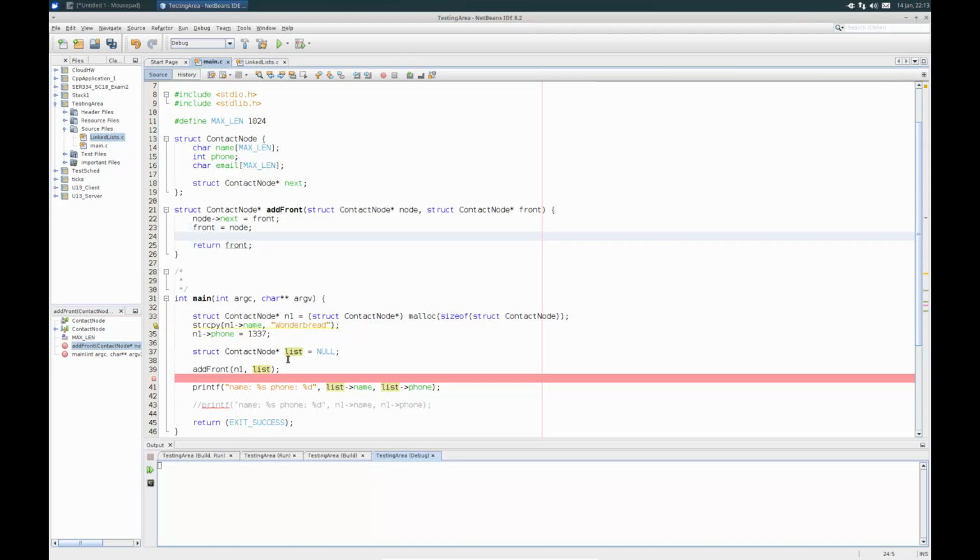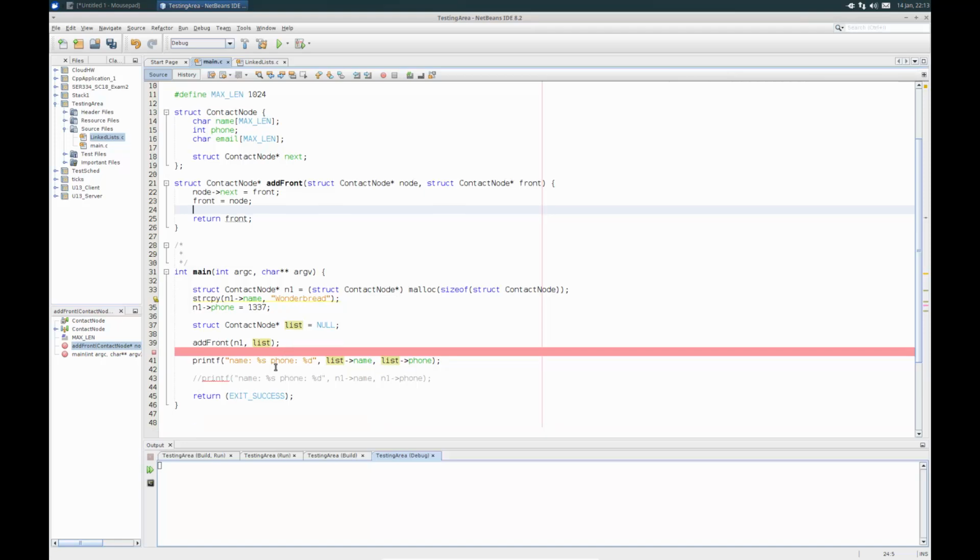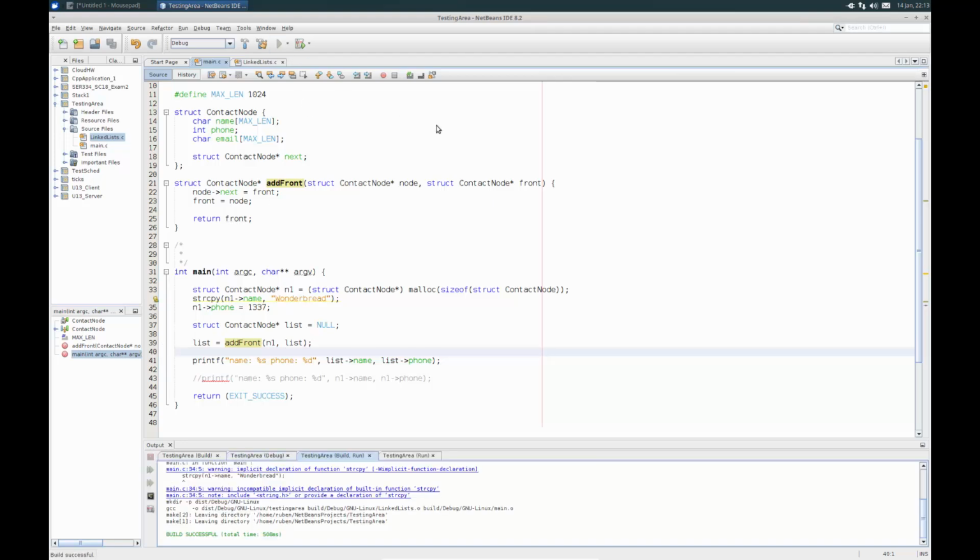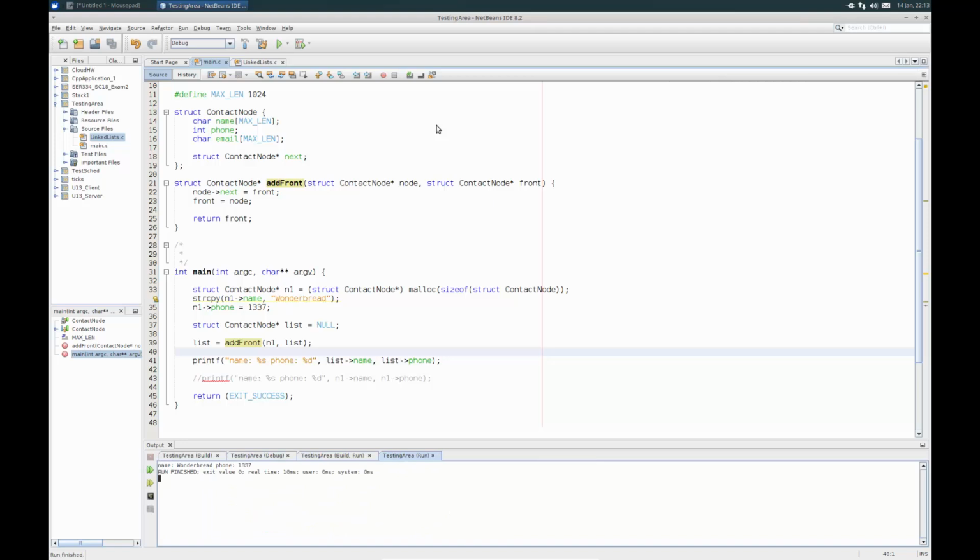So let's see, we have that, and then we can go over here, and this will change a little bit. I'm going to change this to list equal add front. All right, let me go ahead and run this and see what we get. Hopefully I get some output. And there we go. We have our first entry in that book being shown.